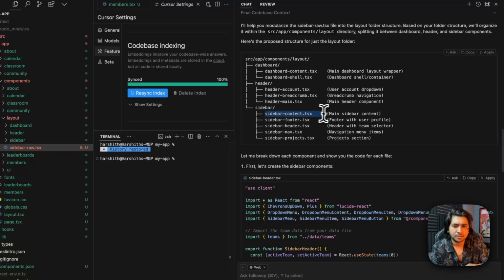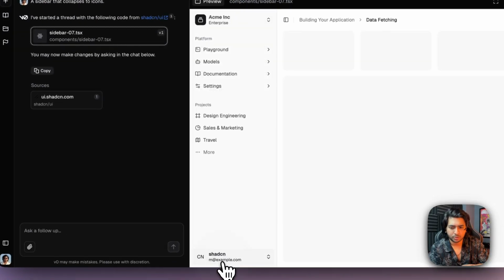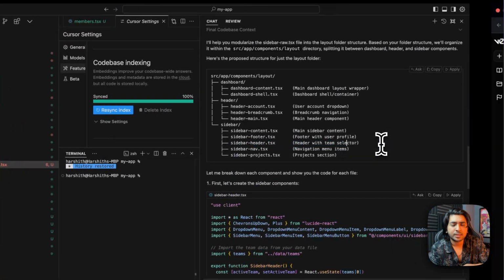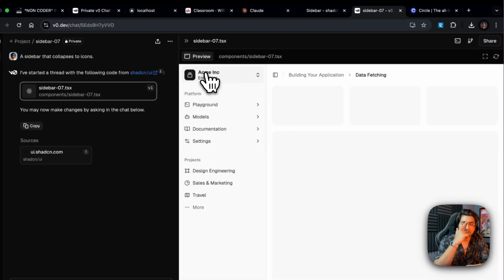Okay, sidebar content, main sidebar content. Footer with user profile. Okay, now it makes sense. Footer with user profile. This is the one. Footer header with team selector. Okay, team selector. This is the team selector.